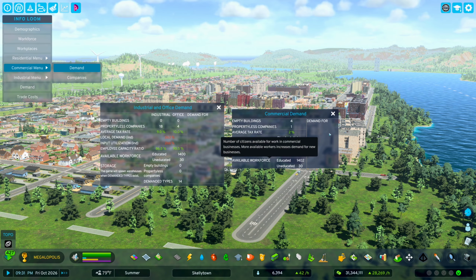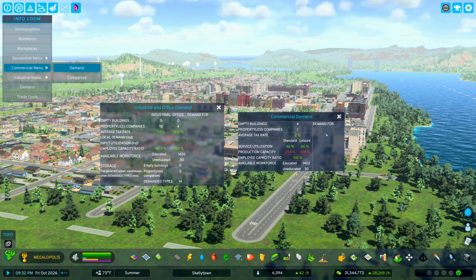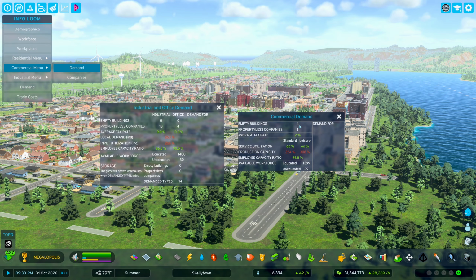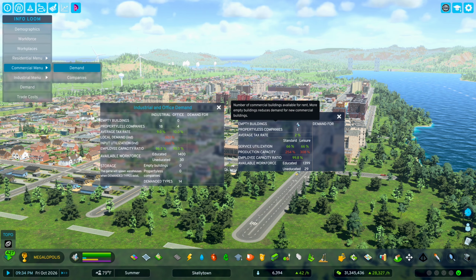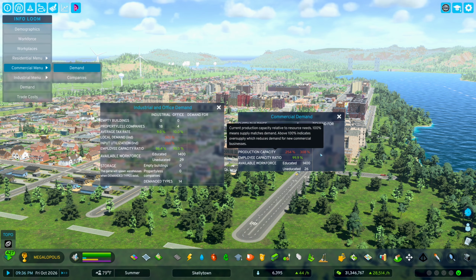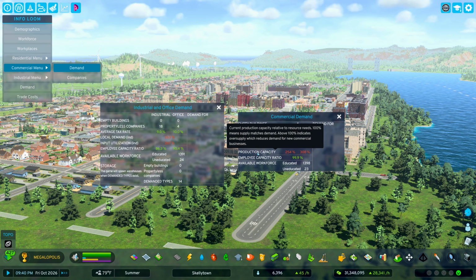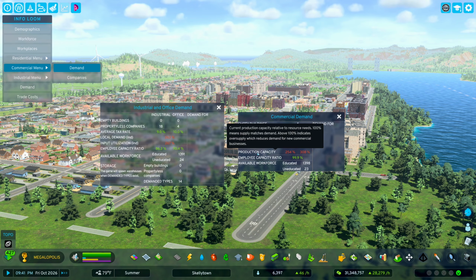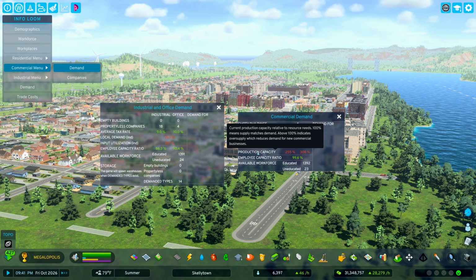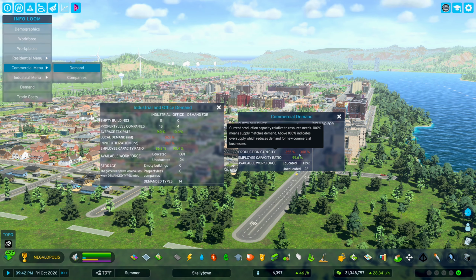So anyway, you can tell why my commercial demand is quite low. There are currently 4 empty buildings, so it is slowly building the buildings, but I have the tax rate extremely low. I have it at 2% right now, but essentially the production capacity is, anything over 100% indicates there's an oversupply, which reduces demand. So that's why this is so low as it is.